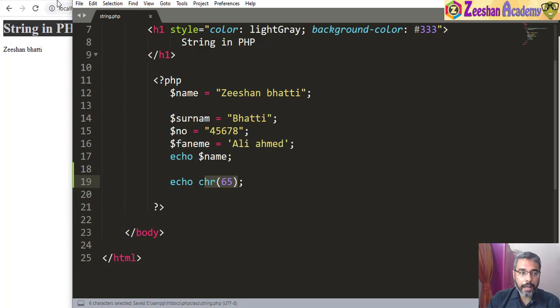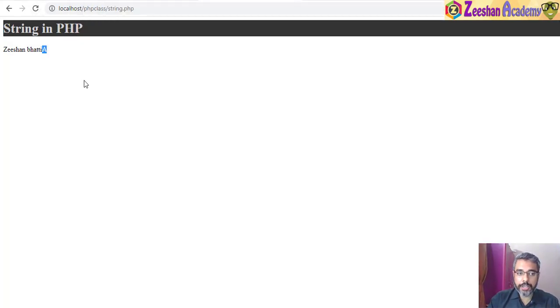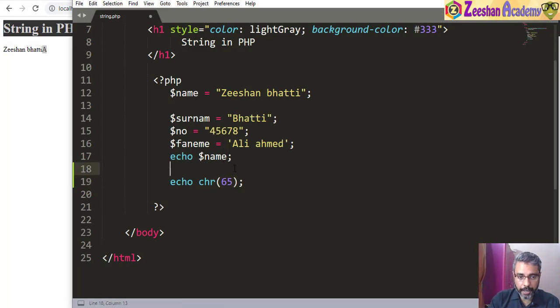So if I save it, come back here, you see A is basically printed. So if you need to print with echo, I can go here. Now the basic idea was that whatever value the method returns will be considered as a string and printed using echo.